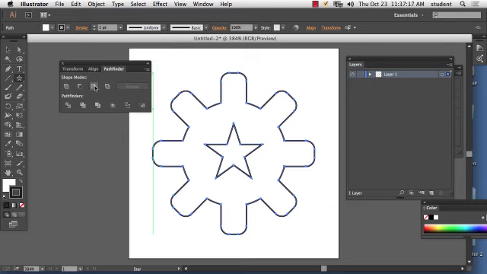If you roll your cursor over the Pathfinder options, we used Unite. Minus Front, ooh, that looks like the one I'm going to use. But again, you have Intersect, Exclude, Divide, Trim, Merge, Crop, Outline, and Minus Back. The one we really want is Minus Front, which is this one. If I click on this one, it doesn't look like it did anything. But what it really did was take that star shape that is in here, and if you click in there, you'll notice there's no object there anymore.